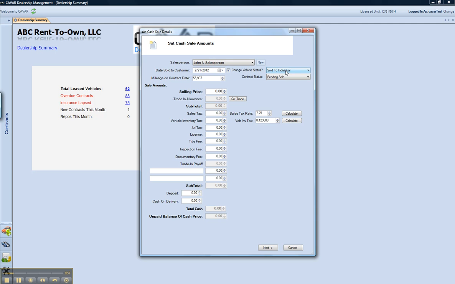One thing you'll see on the right here is you can change the status of the vehicle and the contract at the same time. So, you know, the status of the vehicle may be pending sale, and the status of the contract may be pending sale if this wasn't going to complete today. If it's going to complete, we can say sold to individual, and we can say sold cash sale. The selling price is the total price of the vehicle.